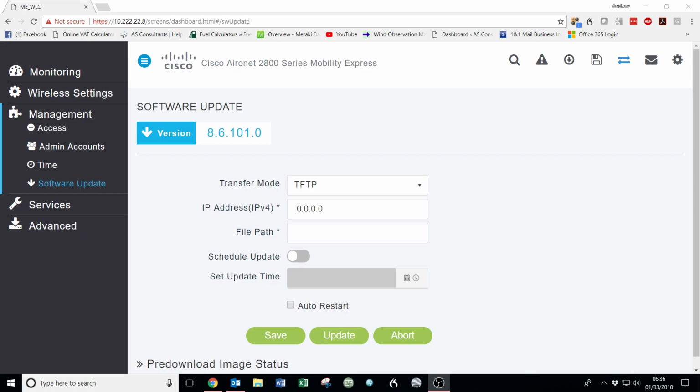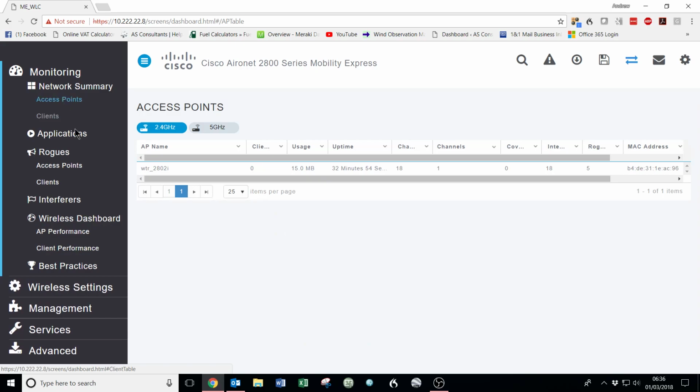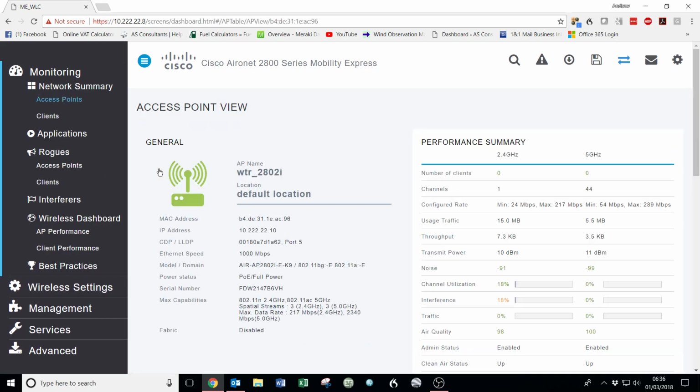So the software version is here, 8.6. If we look at the physical AP, I've got one in this mode at the moment, a 2802i. It's pre-configured on 2.4 and 5 gigahertz. We've set minimum data rates. We've disabled the 802.11b rates. The radios are functioning. We can log into them. They tend to be fine. No real issues.